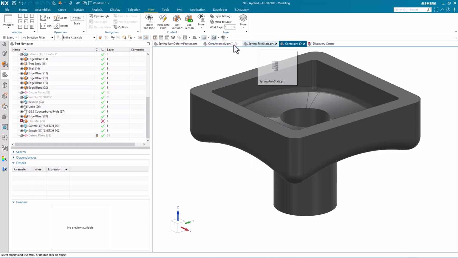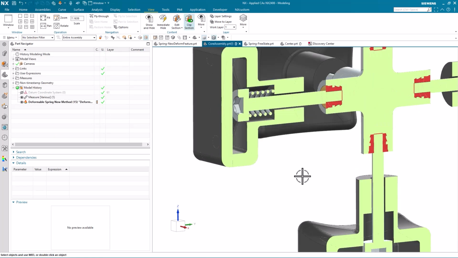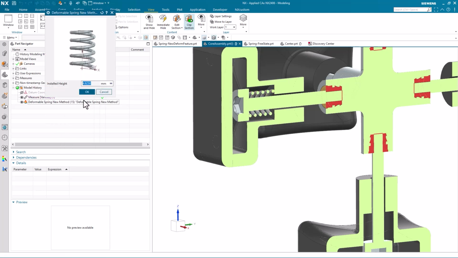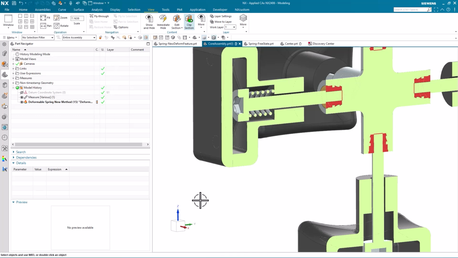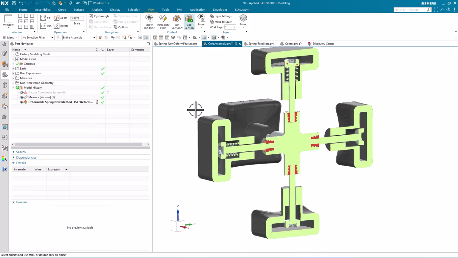NX will process the changes, and then, if we go back and look at the assembly, we can see that the 9 o'clock spring has changed its size to match the new value of the measurement. If we go into the deformable feature and look at the parameters, we can see it's now 4.625 when before it was only 3.625. NX handles the math based on the measurement and recomputes the spring height just by modifying geometry of the other parts.